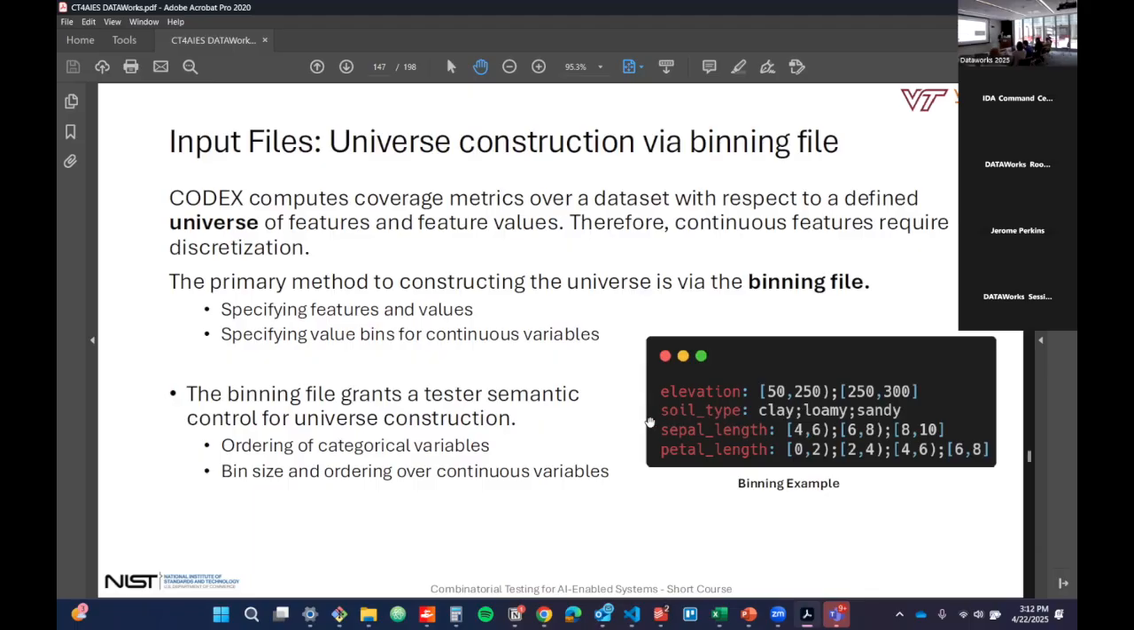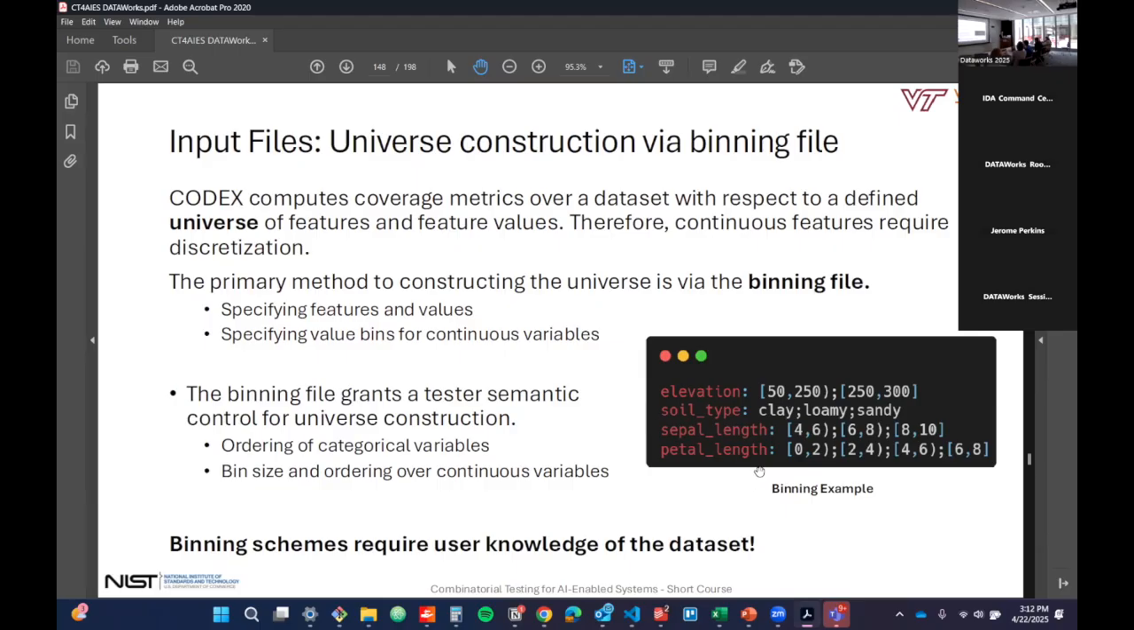So that is the advantage of the binning file. You can specify the order or the size of the bins if you don't want them to be even. And this is used to construct the whole universe for the Codex experiment. So yes, it does require some knowledge on your part, but if you're familiar with your data set, that should be no issue.